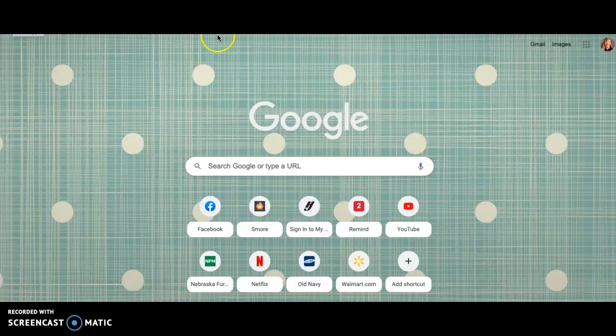Hey everybody, for this Lunch and Learn today, we are going to be exploring some of the tools in Pear Deck. Pear Deck is a web-based tool that I've talked about just a little bit in the Motivation Monday this year.